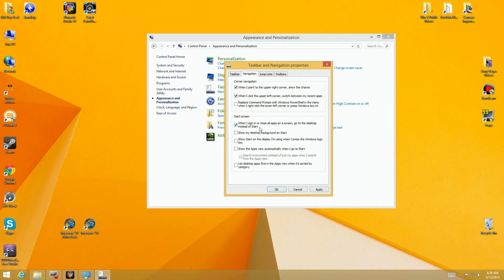Now, Windows 8.1 update comes with this option checked. It says boot to the desktop, and when you close a Windows 8 app, go to the desktop. I don't like that. I now run a lot of Windows 8 applications. I have a few of the older applications, of course, but I don't want to go there. I want to go back to my start screen, because that's where I do most of my work from. So I'm going to uncheck that.